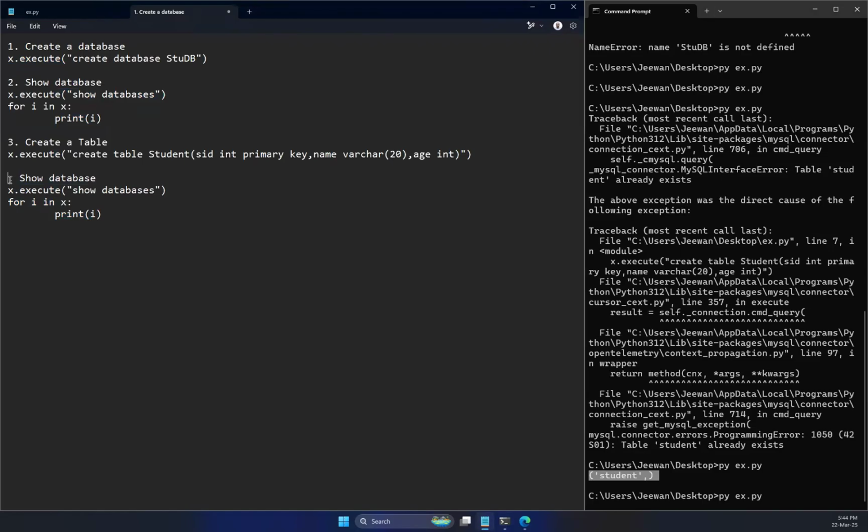This is line number 2. Show tables. Show tables would create this. Right now, try out this as well quickly.